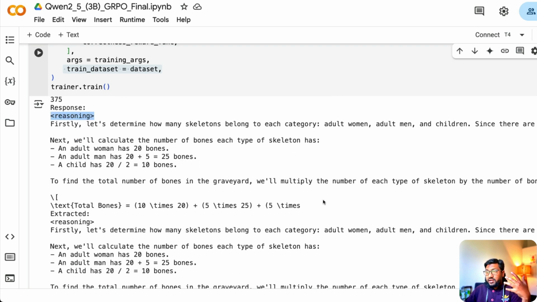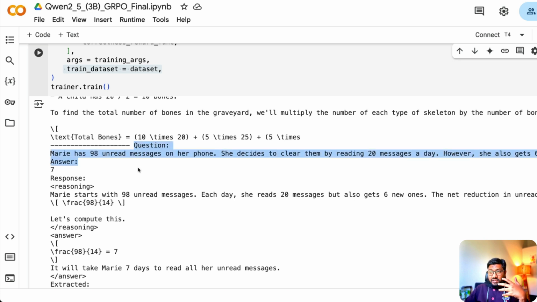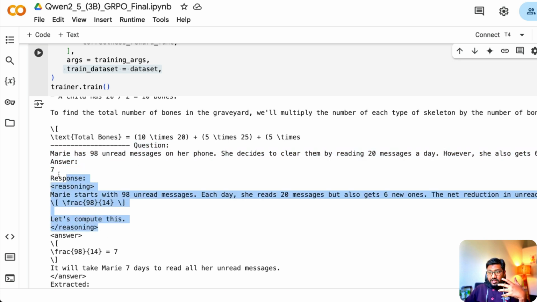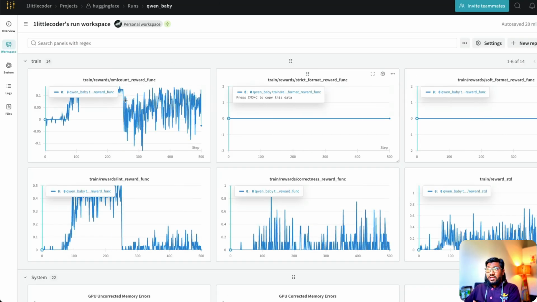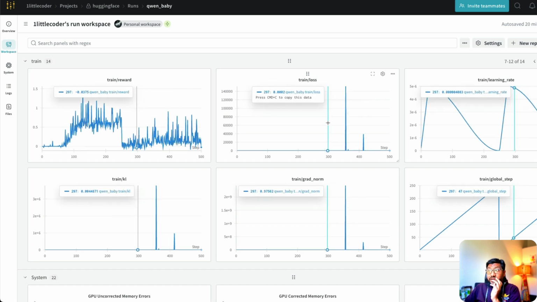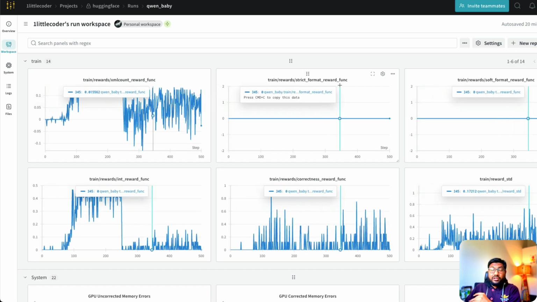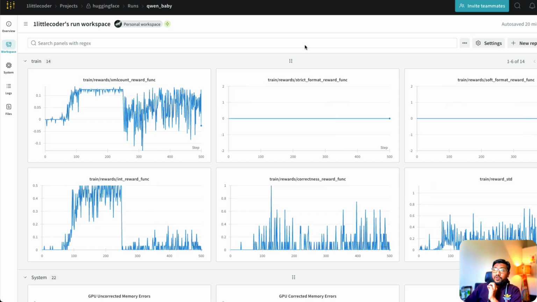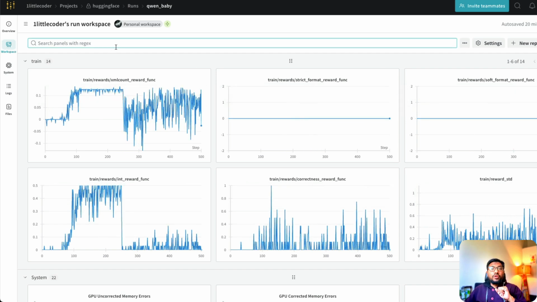So the reasoning tag is there. You can see there is a question, then there is a reasoning tag, reasoning close, answer tag, answer close. So you can see the model trying to do better, and you can also see the same thing here. But even for a model of this size, you can see the strict format did not occur at all. So that aha moment that we talk about in DeepSeek, for this particular reward function, it did not happen at all.